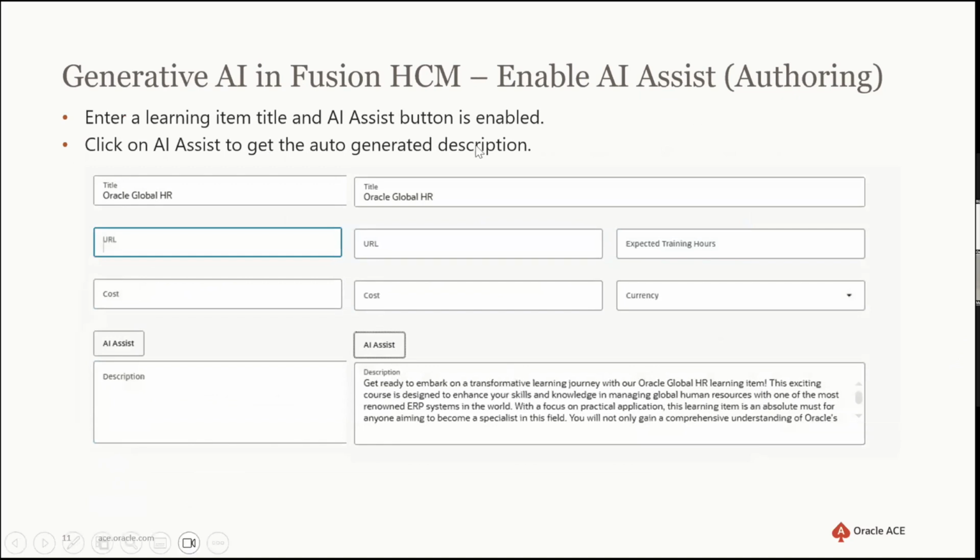So this is what you see on the record external learning. Right now you see the title, right? As soon as you enter the title, the AI assist button becomes enabled. Once you click on the AI assist, it will generate the description based on the title that you have entered. This is the context that we have provided in the title attribute, and that has prompted the AI assist, that LLM, to generate a description for us.